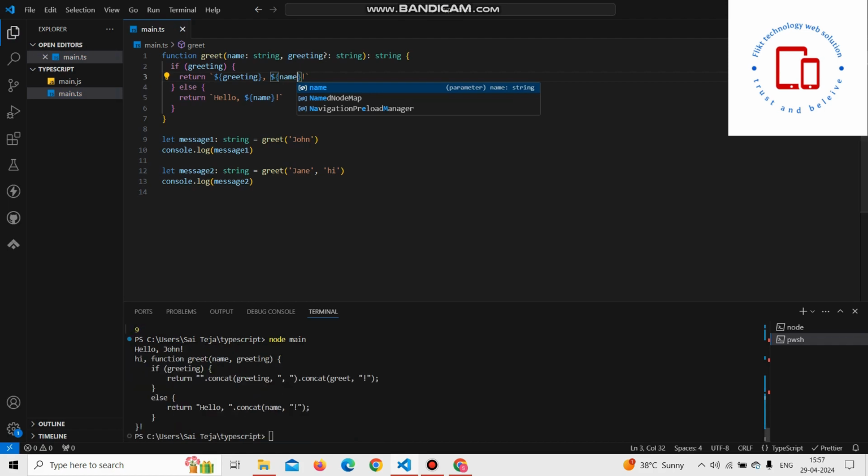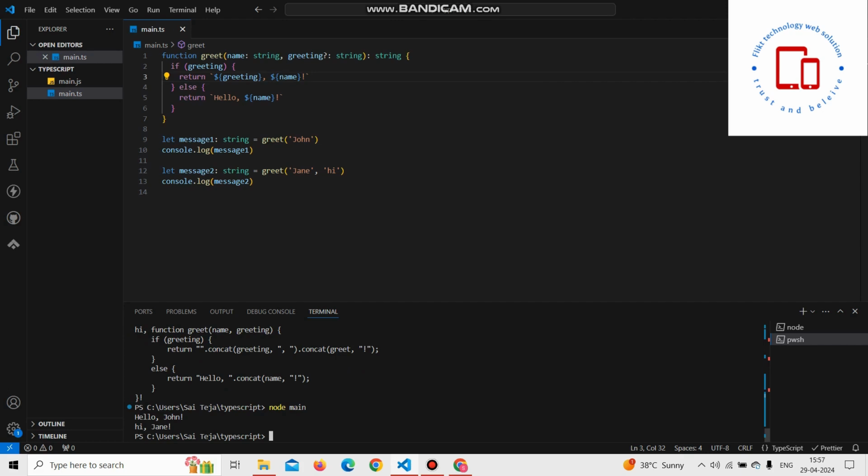Here it should be a name. Now if I run this, see I'm getting hello John and hi Jane. Like this we will get the output when we are using optional parameter. In this tutorial we have covered how to define a function in TypeScript, including how to specify parameters, types, return types, optional parameters, default parameters and REST parameters.